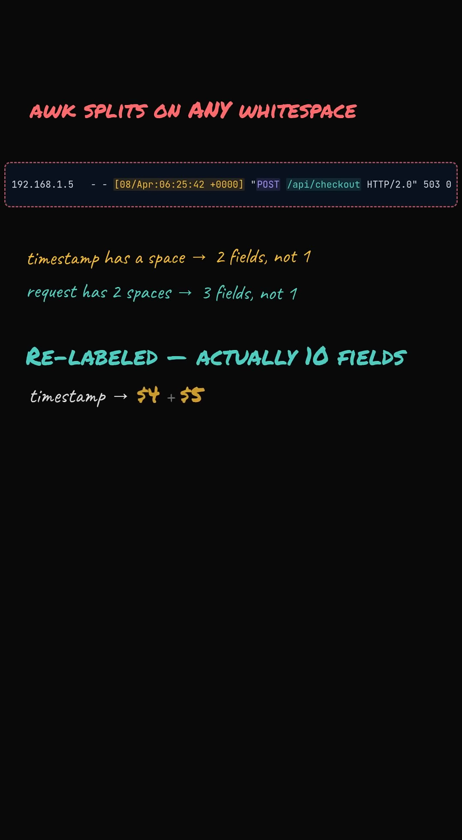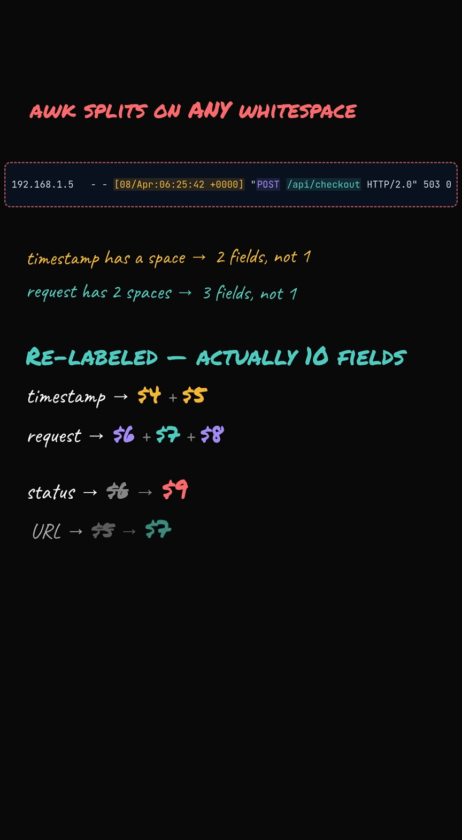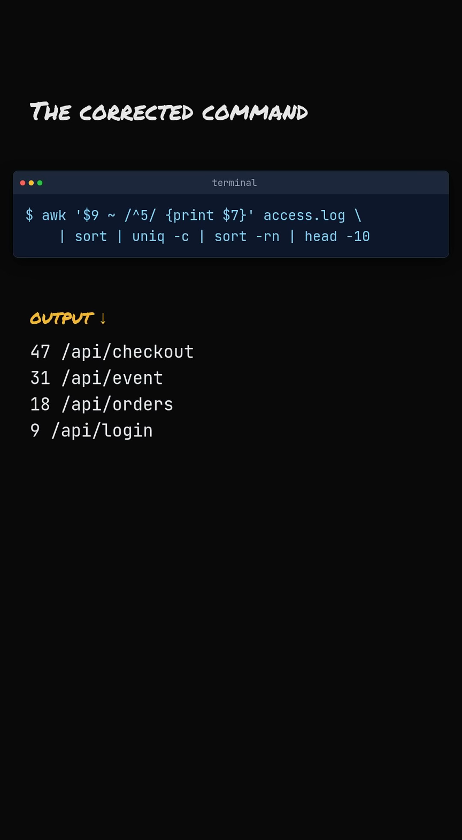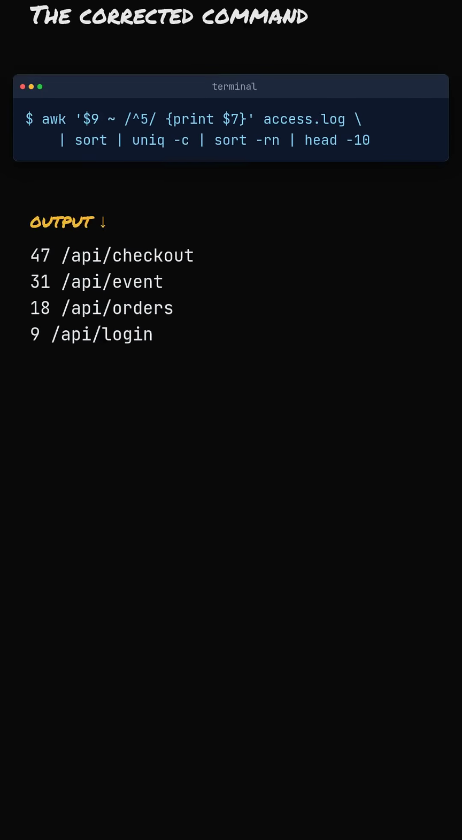We need to relabel. The timestamp now becomes fields 4 and 5. The request becomes fields 6, 7, and 8. The status code isn't field 6, it's actually field 9. And the URL isn't field 5, it's now field 7. Now let's see the corrected command. Awk matches field 9 against a regex anchored to a 5, prints field 7, pipes through sort, uniq -c, sort -rn, head -10. This is the version that gets you to the second stage of the interview.